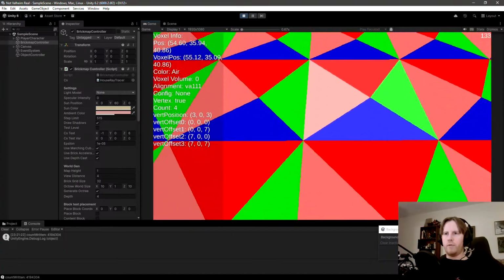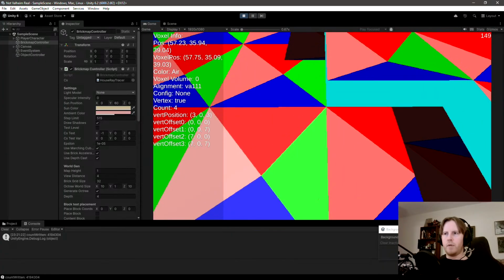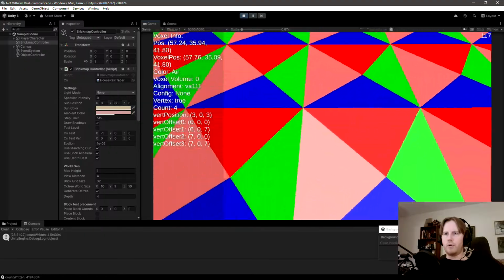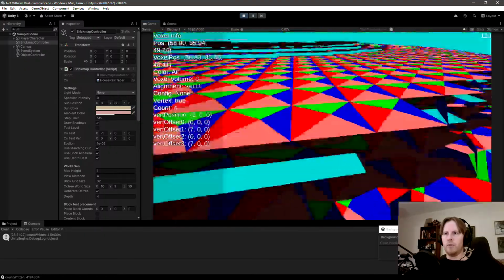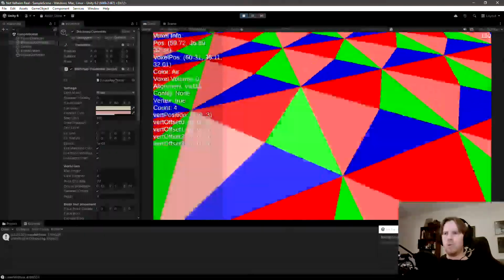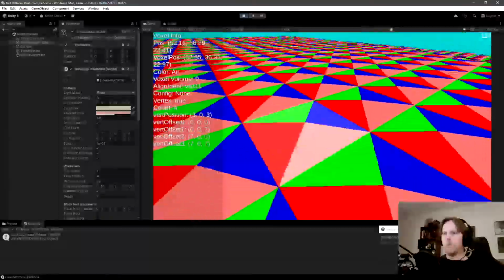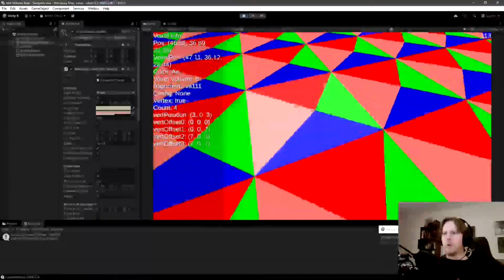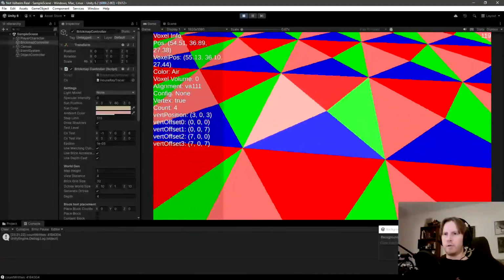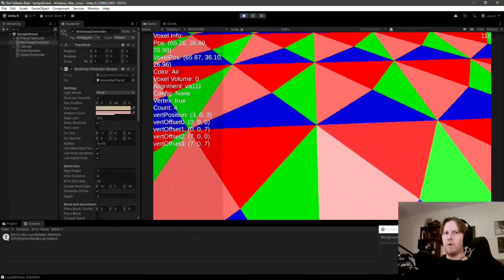But all of the vert values are 0, 0, 0, 0. And if we look here, it's just 0 everywhere, because the voxel volume is 0.